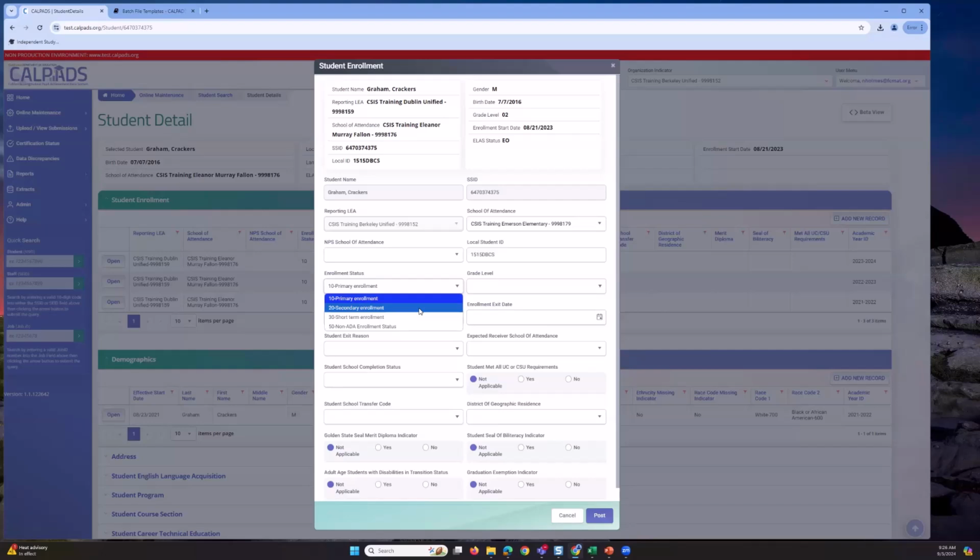So unless you have a student in sixth grade taking middle school math or science courses, or a student in middle school taking high school math or science courses, you probably wouldn't have a secondary enrollment. However, those are situations in which you may have one.